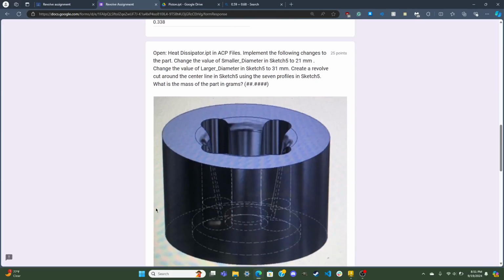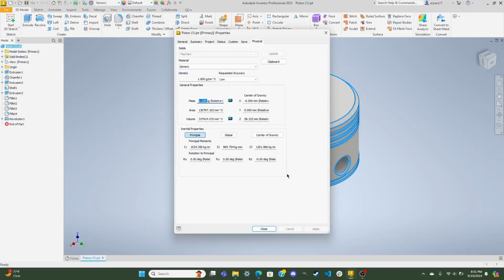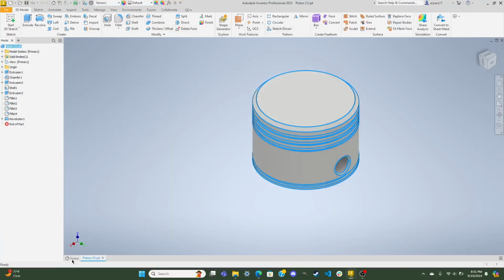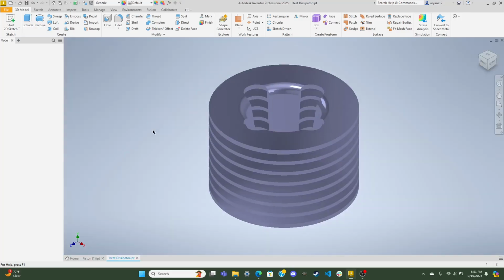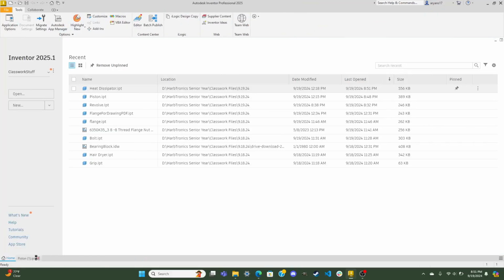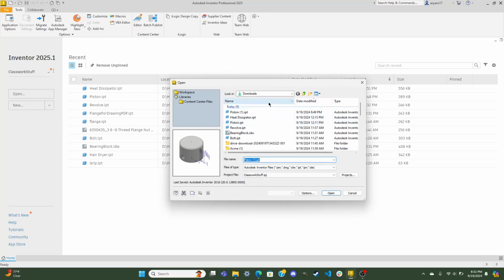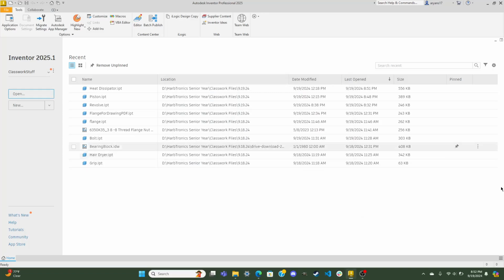Okay, heat dissipator. So I should have it here. But it's already been done. Okay. I can just probably open it from my downloads. Heat dissipator. Yep. Yes.